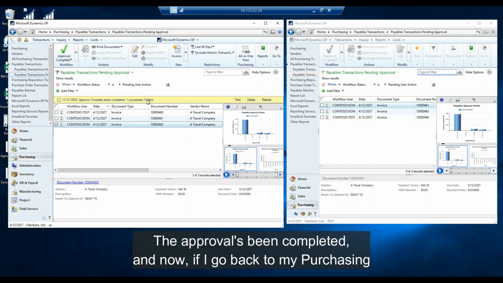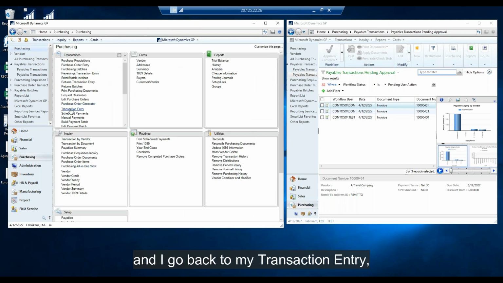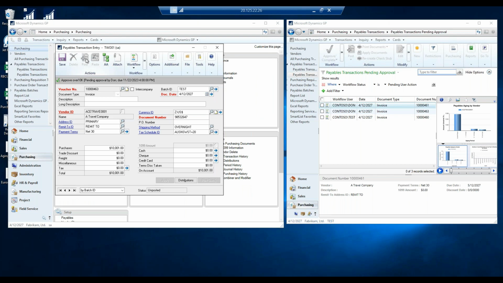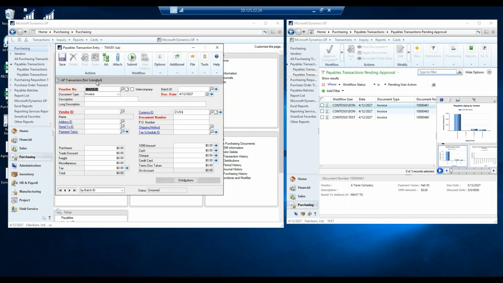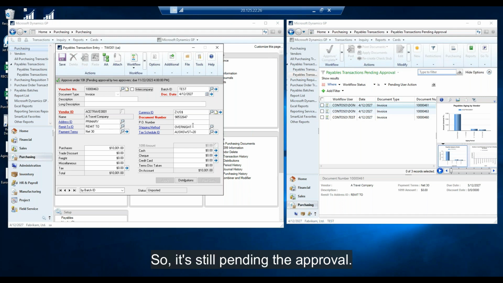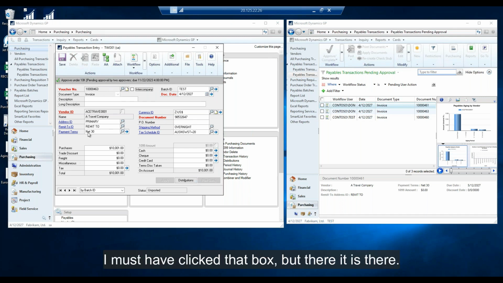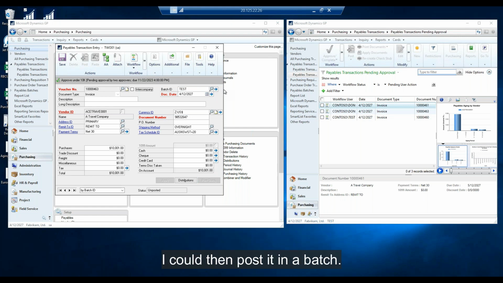The approval's been completed. And now if I go back to my purchasing and I go back to my transaction entry, $63, pending approval by 2 approvers. So it's still pending the approval. I must have clicked that box, but there it is there. It's now ready to go. And then at this point, I can then save it. I could then post it in a batch.